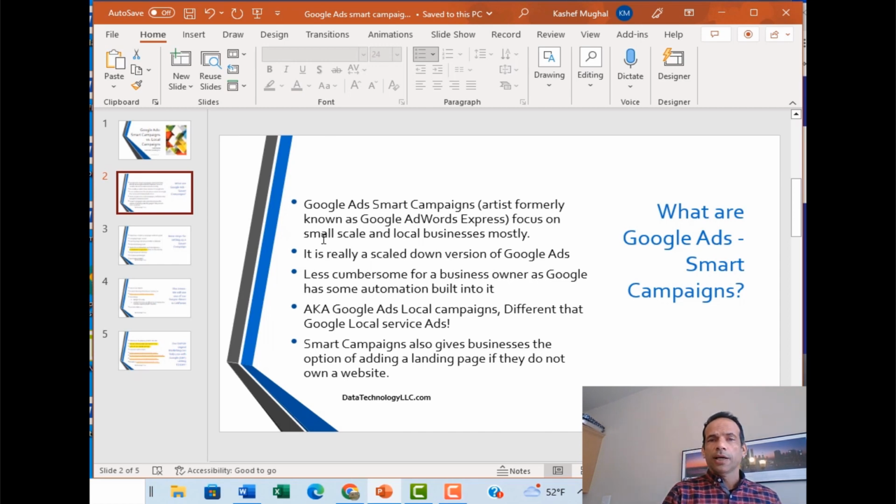So Google Ad smart campaigns, the artist formerly known as Google AdWords Express, really just focus on small scale and local businesses. Okay, what is it? It's a really scaled down version of the regular Google Ads, which can be very complex. What's great about these is that smart campaigns are less cumbersome and easy to use for a typical business owner, and Google puts automation in there. Some people call them local campaigns because they're localized by your Google business profile.